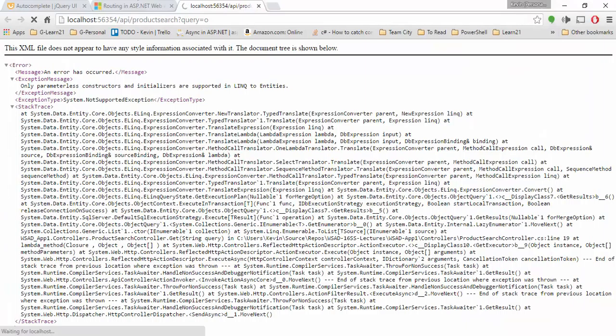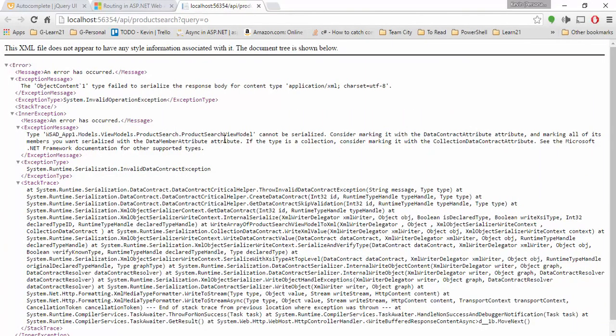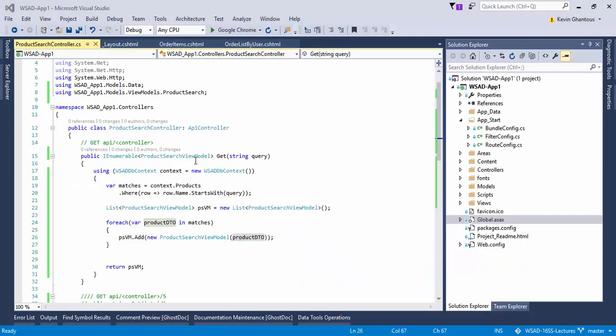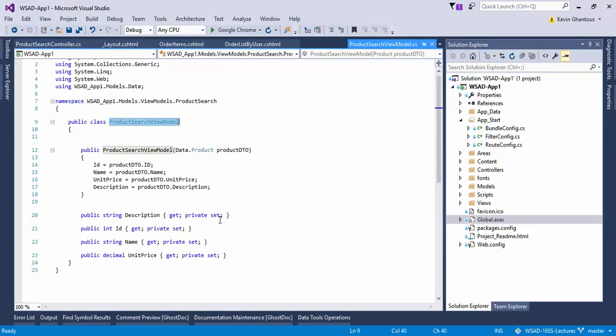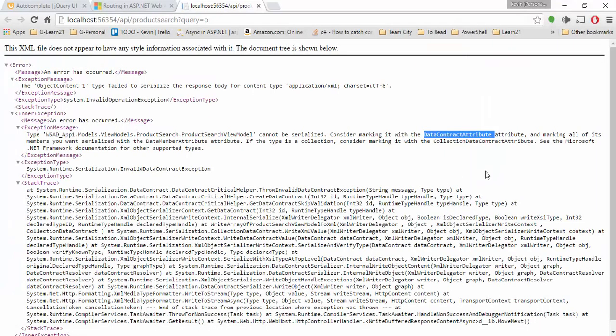So now if we refresh, what's happening here with this exception is it's saying that product search view model cannot be serialized. Consider marking it with a data contract attribute. Now the reason why we're getting this message is because our data is coming to us as XML. And if we wanted this to be handled as JSON all the time, we'd have to add some additional configurations to make sure that we're getting that JSON data.